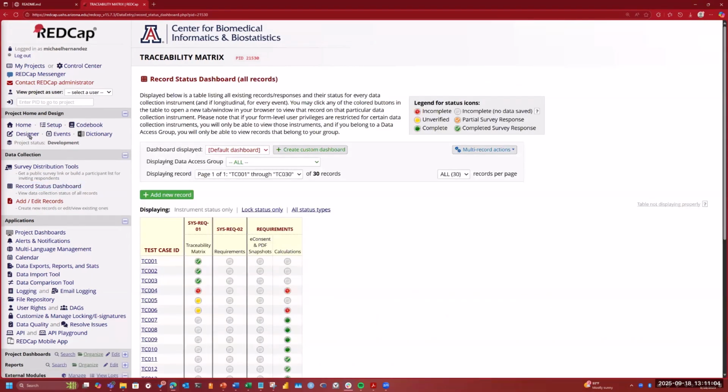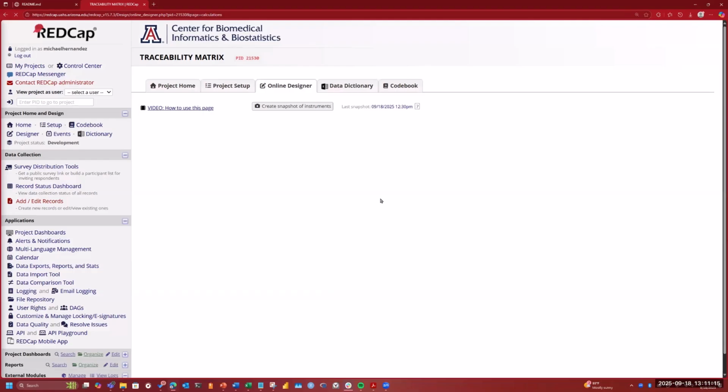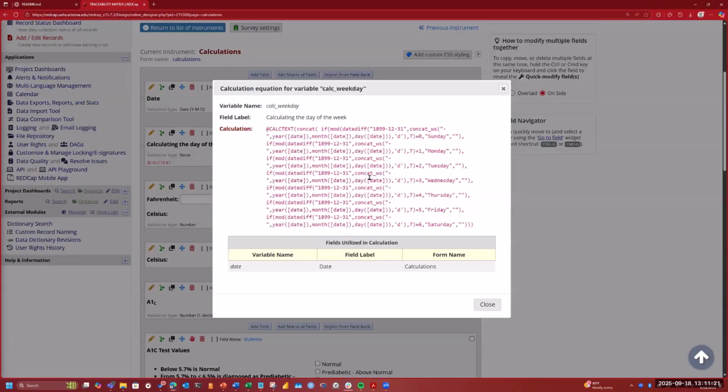actually, I'm going to take you to the designer and we're going to look at the instrument to see the type of calculations that have been implemented. We have just a normal date with year, month, date format, and then we have an equation for calculating day of the week. There's also a video on our website for calculating the day of the week. This is a different approach. This is coming out of the REDCap Conference 2025.